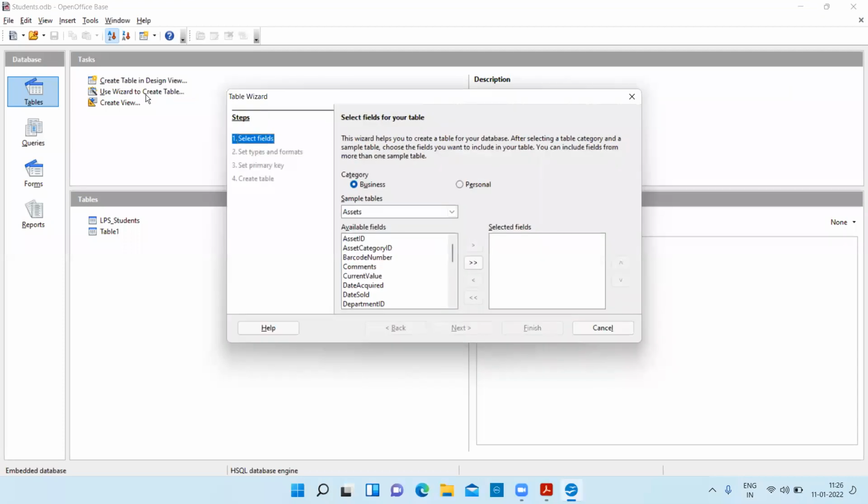Students, please zoom your screen so you can easily access it and understand it. When you click on use wizard to create table, you will be prompted to a new window. Now you will find the 4 options here: select field, set types and formats, set primary key, and create table. First of all, we need to select a field. Field means columns.